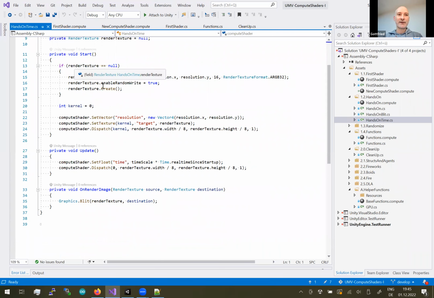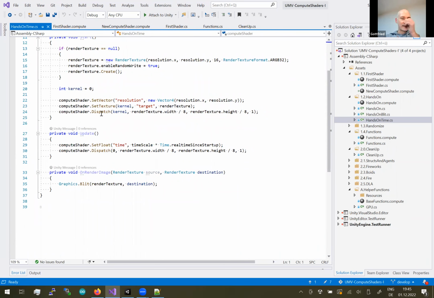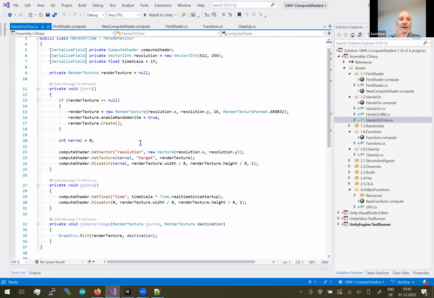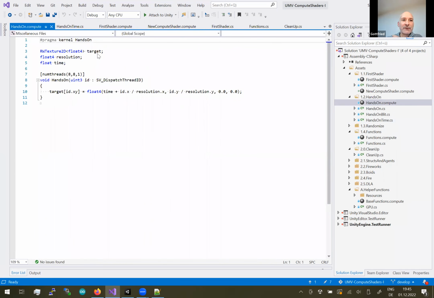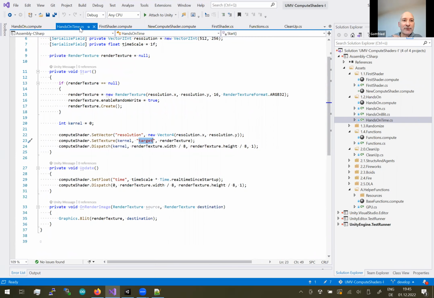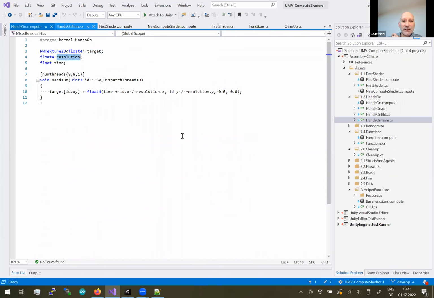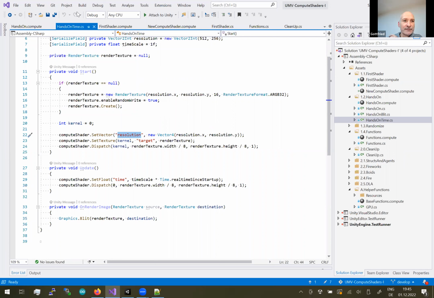So it creates a render texture. It sets the compute shader, the resolution of the texture, and via the kernel, it gives the render texture to the target. So if I go to the compute shader program, I have a read-write texture with the name target, which I refer to here. Target render texture, and I can address resolution. So resolution is a variable with float4, which I can send a vector to. And the last thing is set the float, which I give the time.